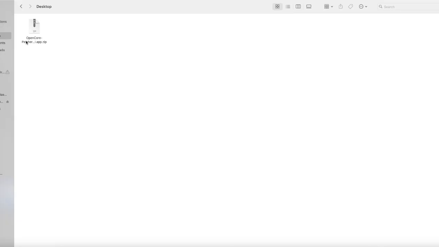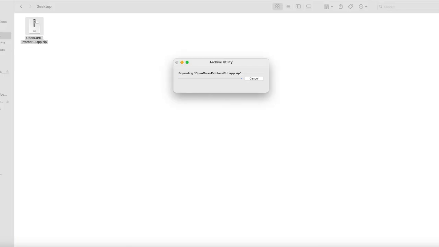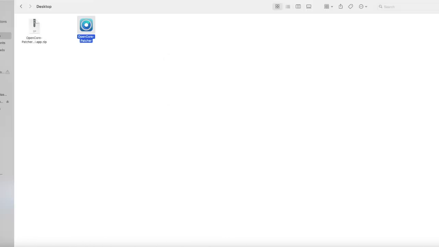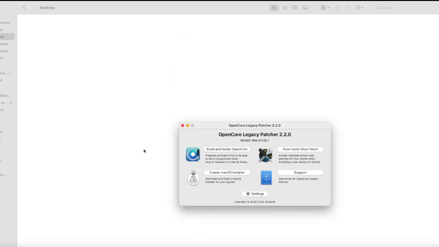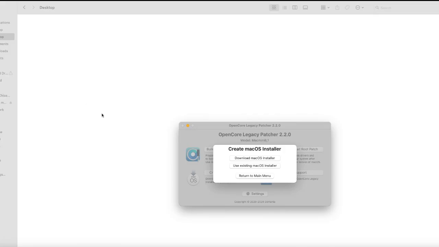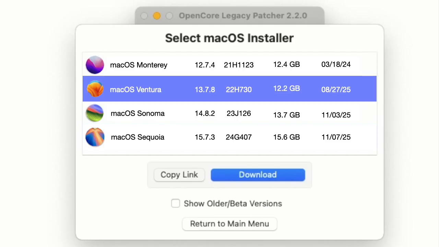Go to your desktop and open the OpenCore zip file. Double-click and open the OpenCore Legacy Patcher. The OpenCore Legacy Patcher will install additional components. Your password may be required. On the pop-up, click on Create macOS Installer. Click Download macOS Installer. Make sure the macOS Ventura installer is selected and click Download.